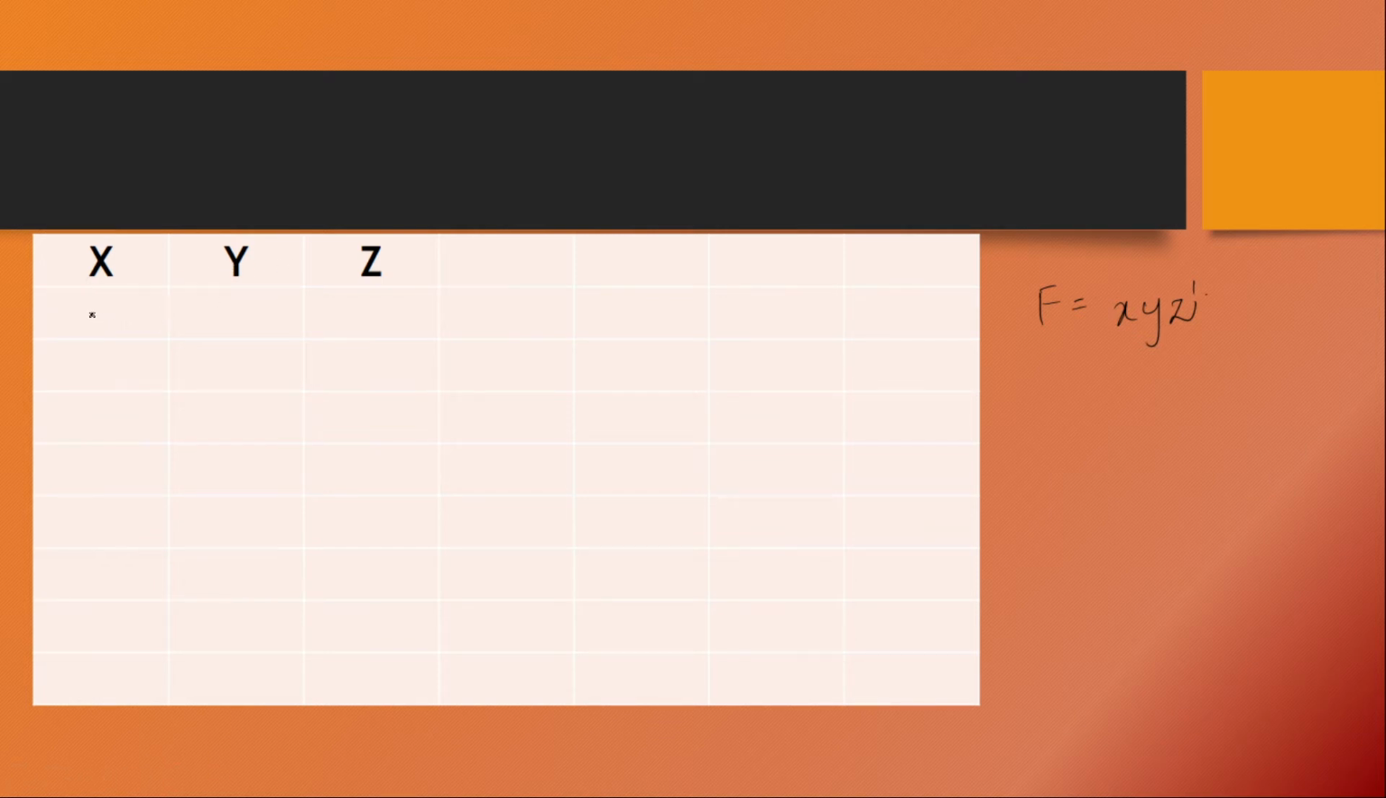So let me write out all the possible combinations for this input. When we have three inputs, we know in a binary system, the maximum number of combinations will be 2 power 3, that is 8. So let's write all the 8 combinations in a sequential fashion. First I have 0, then I have 1. I'm just writing the binary version of numbers from 0 to 7. So when we have 3 inputs, we have 8 combinations, from 0 to 7.